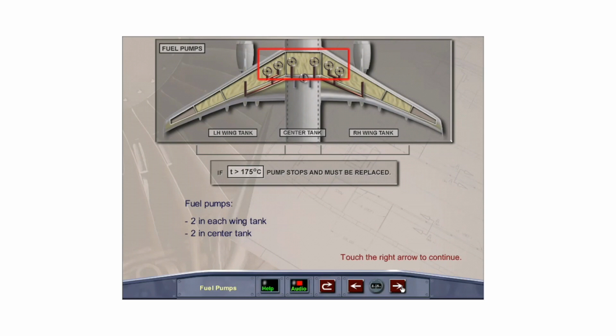The canisters are enclosed in collector cells, which ensure the pumps are always fully submerged in fuel during all flight maneuvers. Each pump is thermally protected. If a pump overheats to greater than 175 degrees, it stops and must be replaced.